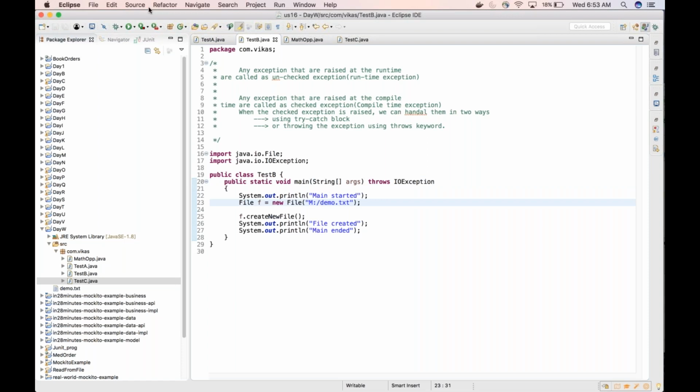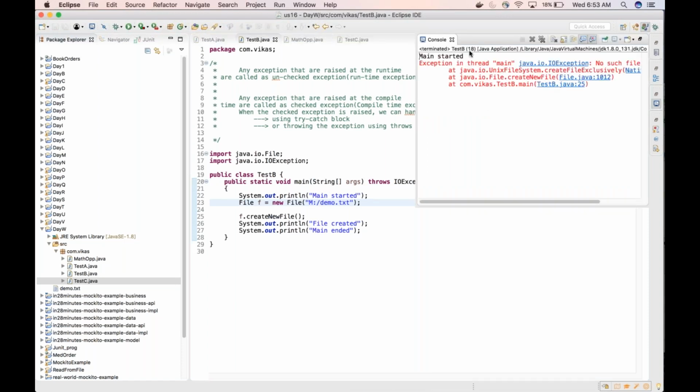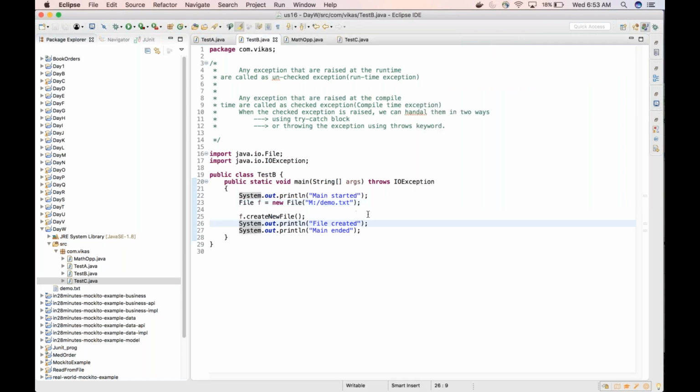See, now I'm giving some M drive. Main started. Exception is thrown. Okay, see, main method is not ending normally because the exception is thrown to JVM. JVM handles the exception, hence it terminates the execution. Okay. Clear? See, whenever the checked exception is raised, you have two ways to handle it. Either using try catch block or throwing the exception using the throws keyword. Whichever way you want, you can handle it.